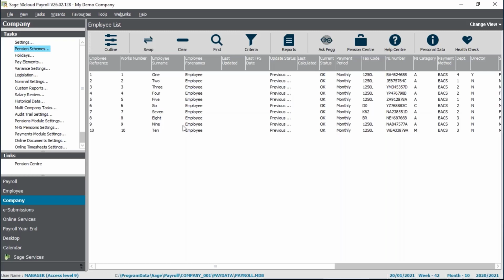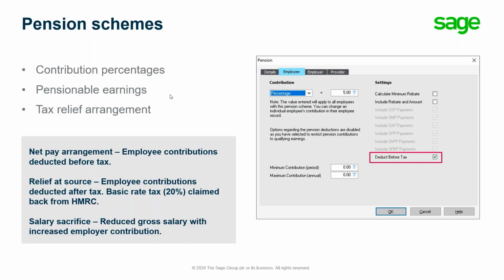For any new employee, if you're using the pensions module, you'll do a pension assessment before you assign any schemes. And we do cover that in part 2 that will be running tomorrow. So, a quick look there at pension schemes. Those are the main settings that you'll need from your provider.